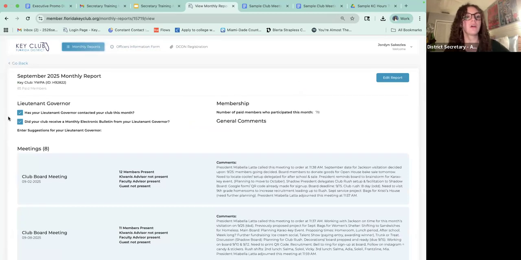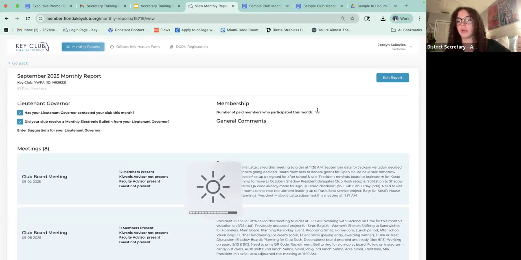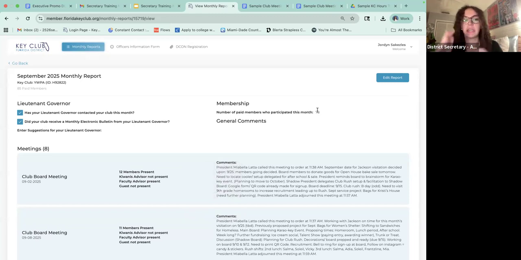The first few toggles here are: has your lieutenant governor contacted your club this month? That would be if they sent you a personal communication, they called you, anything like that. And then, did your club receive a monthly electronic bulletin from your lieutenant governor? That's their newsletters. Every month your lieutenant governor should be sending a newsletter, so just make sure to check that off. Then here, membership: number of paid members who participated this month. That's your current membership total. I know a lot of you probably just had your club fairs, you're collecting dues, so it'll be what it's currently at now. And if it changes later, you would just update that on your next month's report.